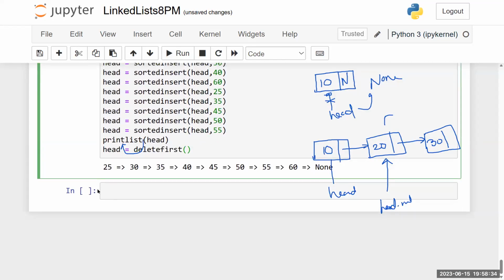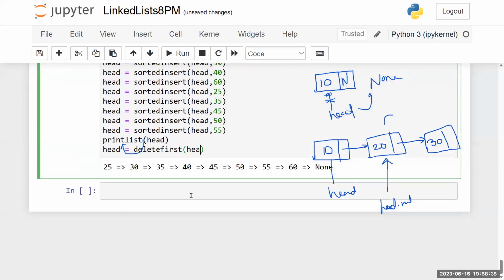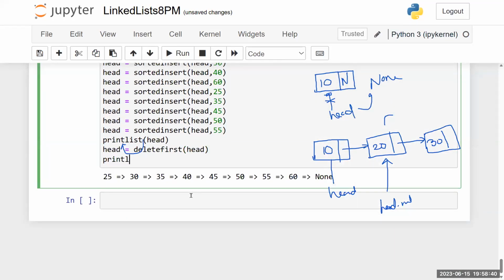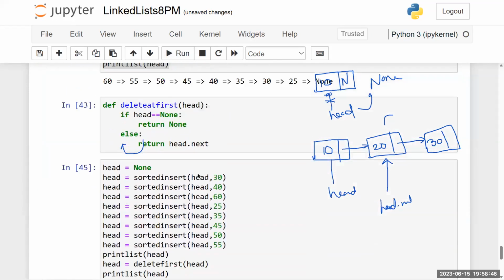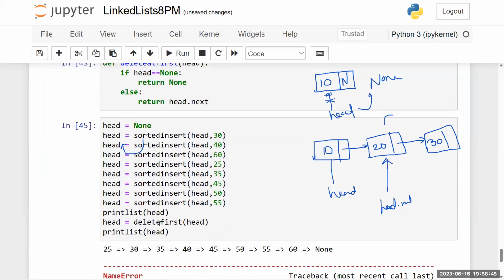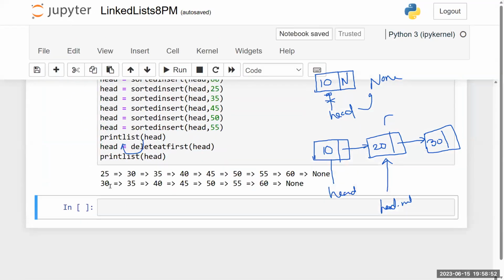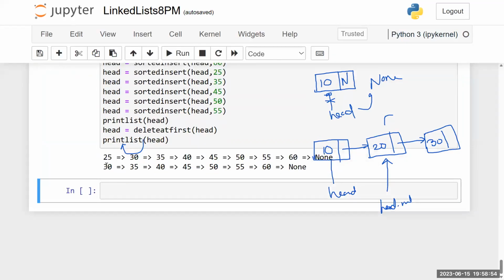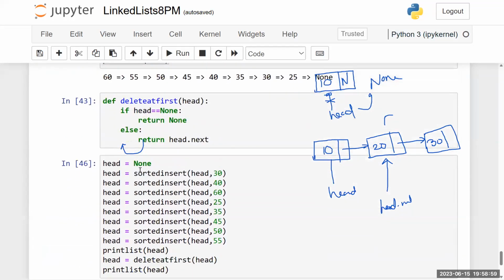We are passing the head pointer. So then what will happen? After this, we are printing the list with head. Now just run this code. Delete first is not defined. One second, delete at first we have taken. Now let us run this code. Sir, are you seeing the first element got deleted or not? Yes, this is the way how delete first is going to work.